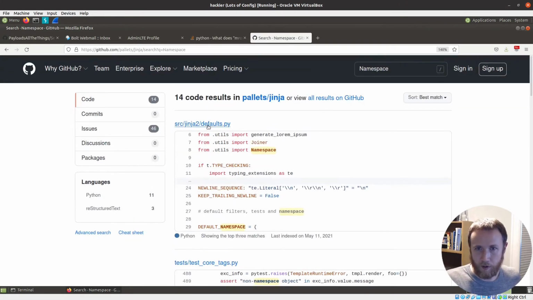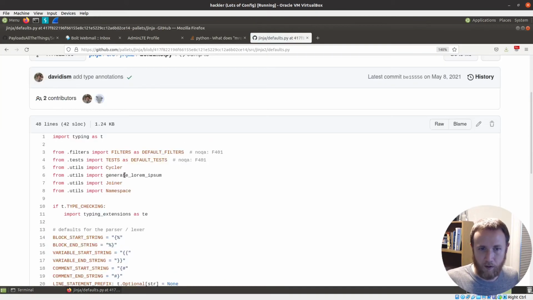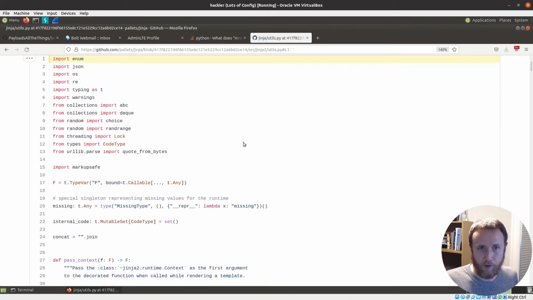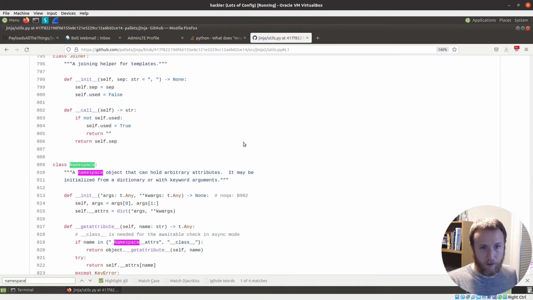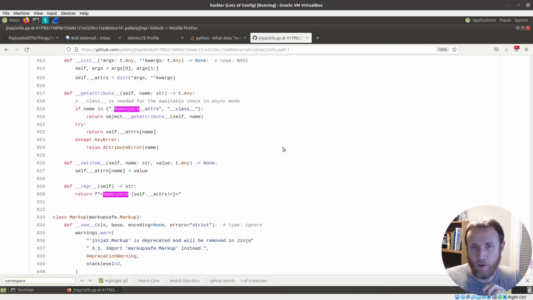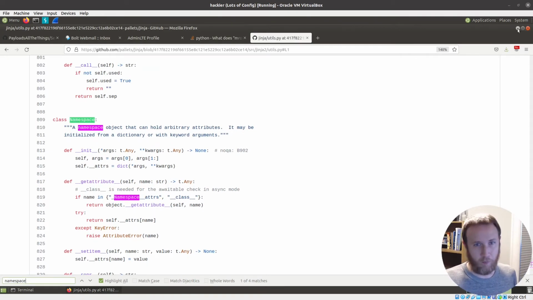Let's go ahead and dive in here. Oh, so from utils import namespace. Let's see, so there's a namespace. Jump over into utils. And here's the namespace object. That all looks fine. I think actually before I go into this, let's stop here for a second. We're going to come back to this.